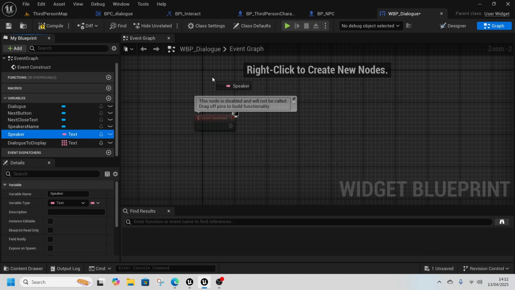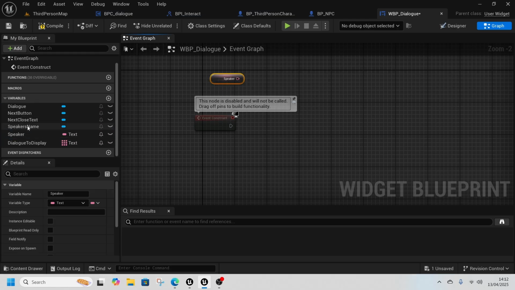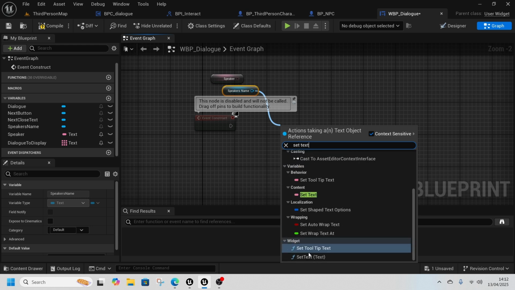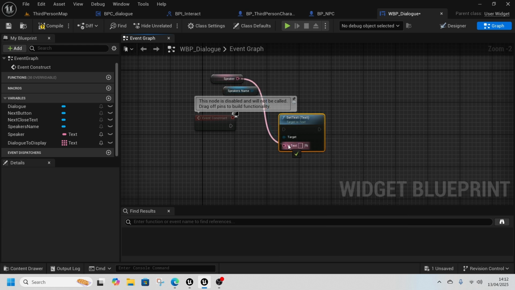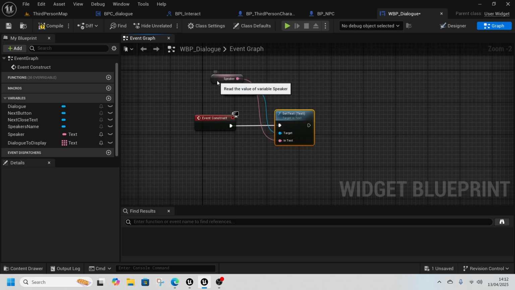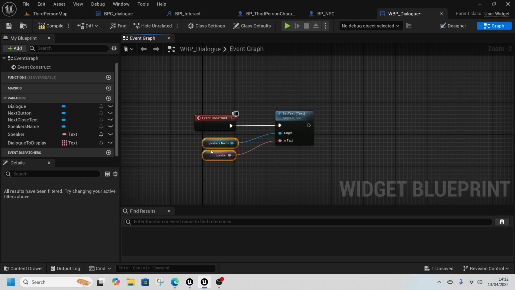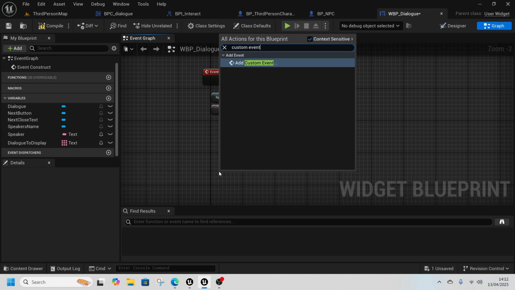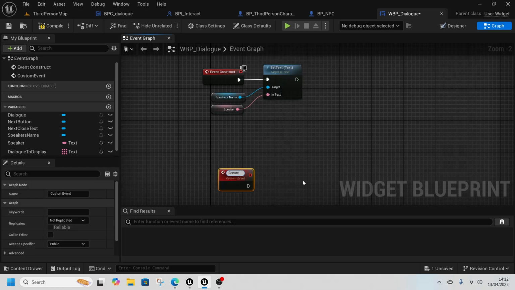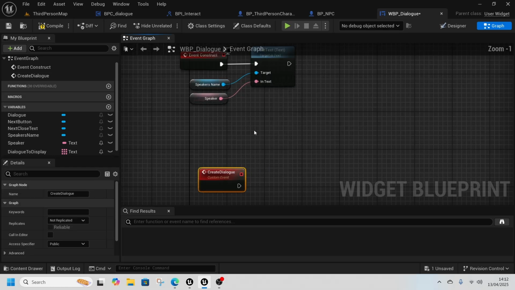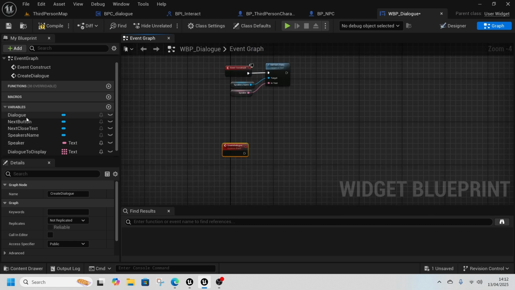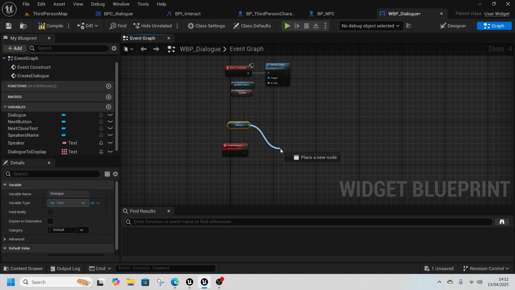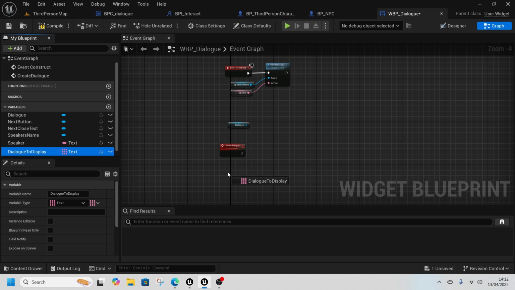Okay, so we need to get speaker, and then we need to get speaker's name. And we're going to set text. And we're going to plug speaker into the in-text, and plug event construct into set text. We're going to then right click and get a custom event. And we're going to call that create dialogue. And then we're going to get the dialogue and the dialogue to display.